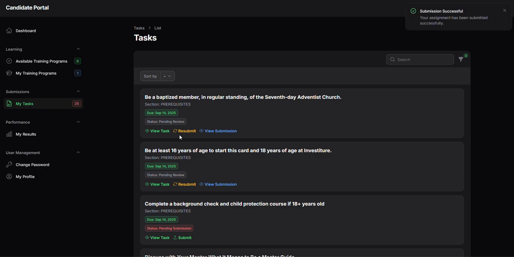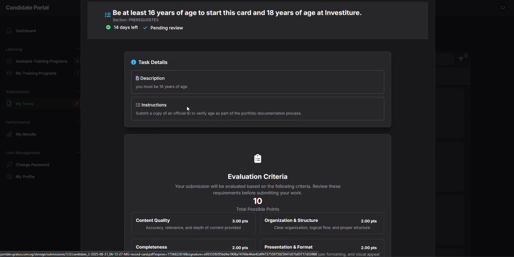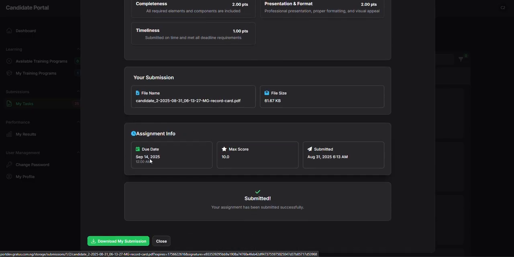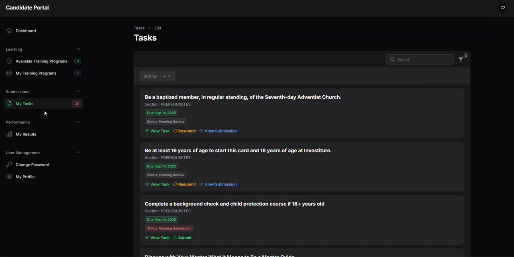So that's about that. I can click on the view task again. Nothing much will change. It's just going to show me the date, the maximum score, and the date and time when I submitted this. I can download my submission, and I can close it. All right, so let's check our dashboard and see what we have there.